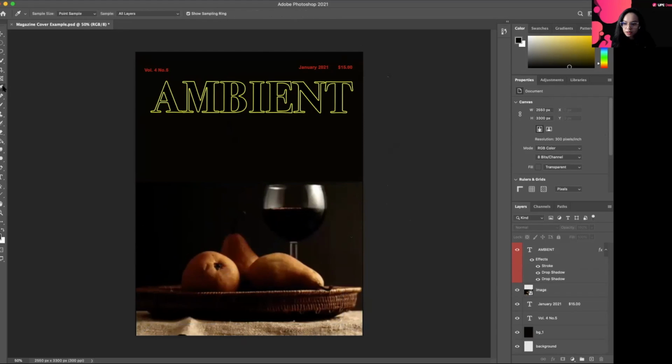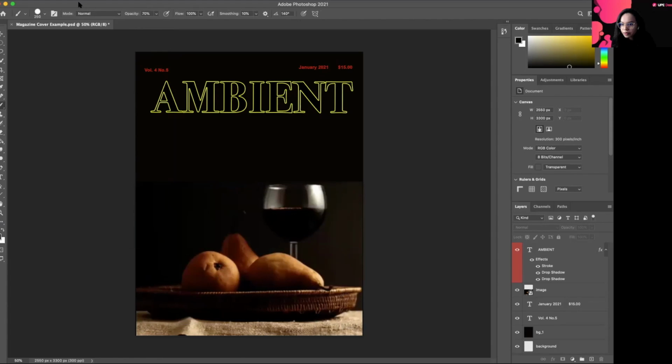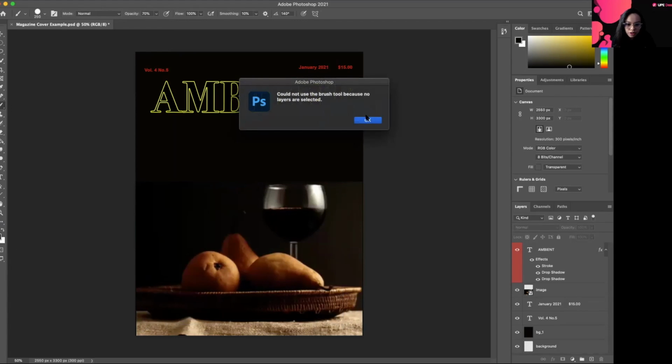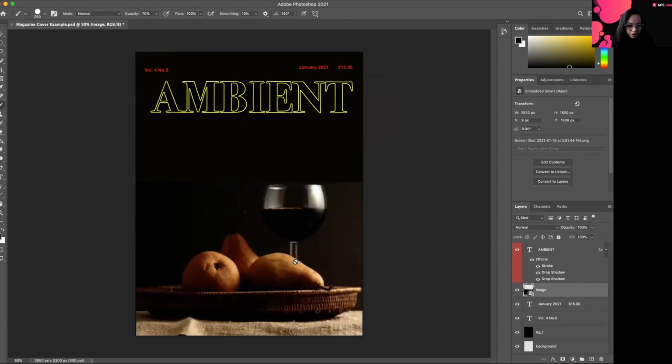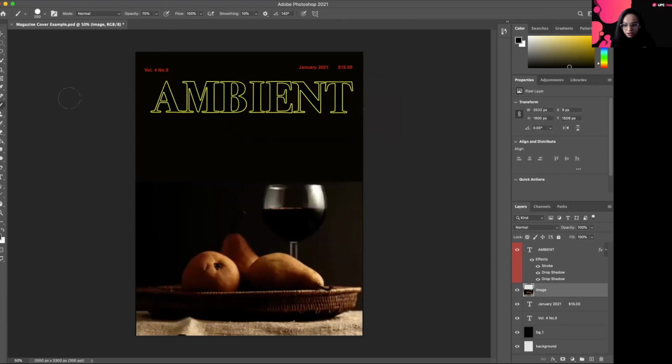I'm going to sample the black again and use the paintbrush tool. I'm going to make sure my brush isn't anything different than the usual. I don't want any textures on my stuff. Because it's an image, when we select the image, it gives me this: do you want to rasterize before proceeding? Yes, I would like to rasterize because you want to paint on the picture.